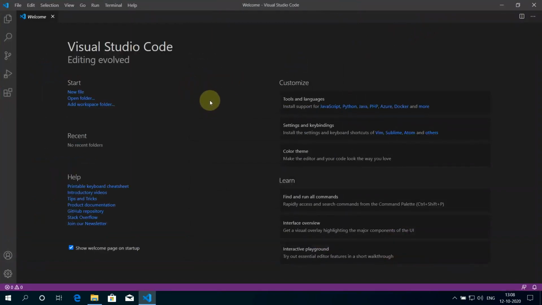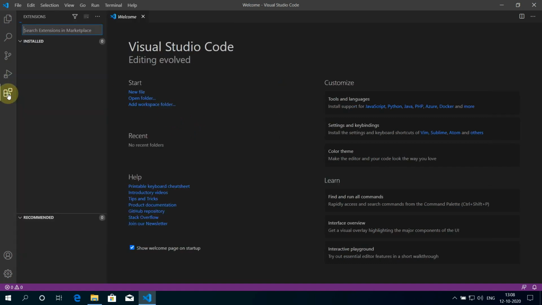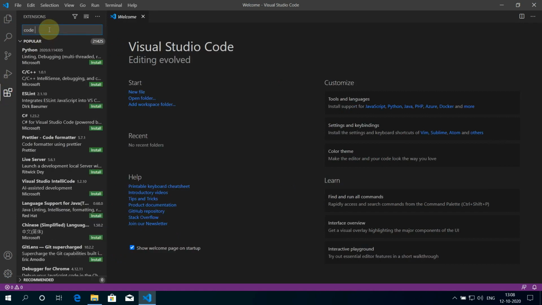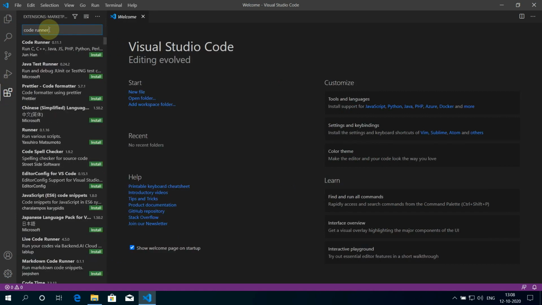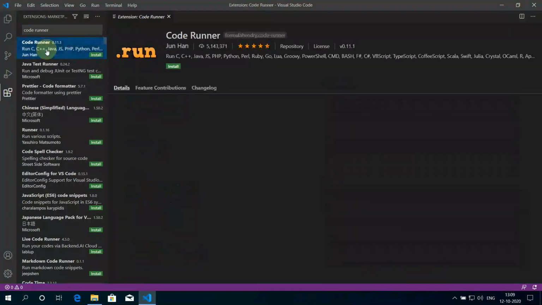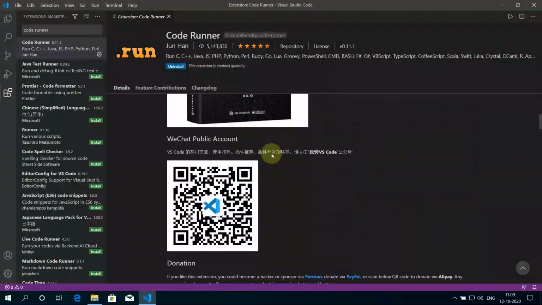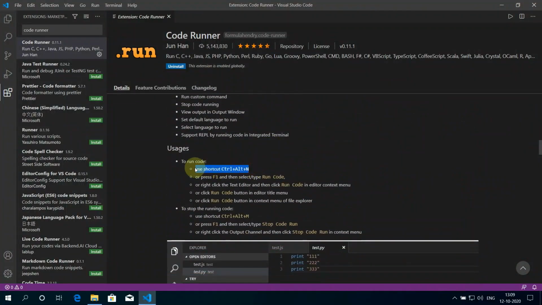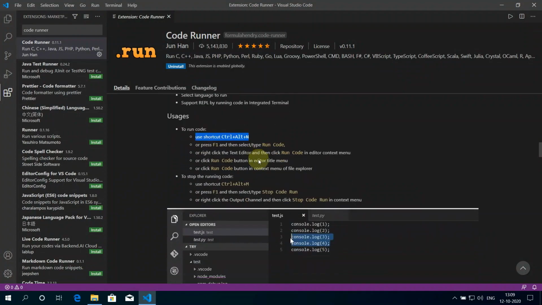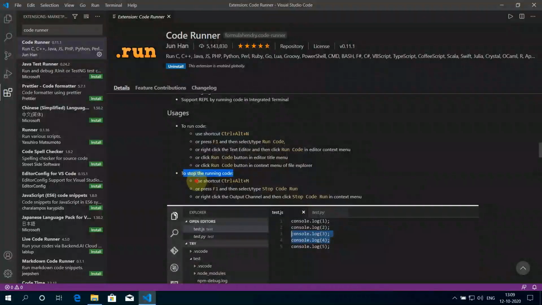Okay, now let's configure Visual Studio Code for running Python program. For that, firstly we need to install Code Runner extension in Visual Studio Code. Press this button and in the search bar type Code Runner and choose the first option. Now press on this small green install button. To run the code, you can press Ctrl plus Alt plus N. And to stop the code from running, you can press Ctrl plus Alt plus M.